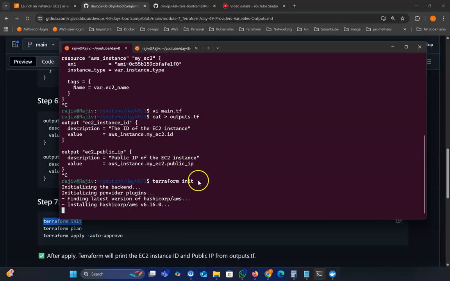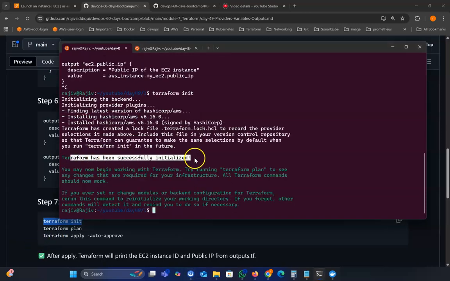It will take some time, depending on your internet speed. It will download some plugins of AWS, because we are using the AWS provider, so it will download the plugins of the AWS provider. It will take a little bit of time, so let me pause the video. So Terraform has been successfully initialized.